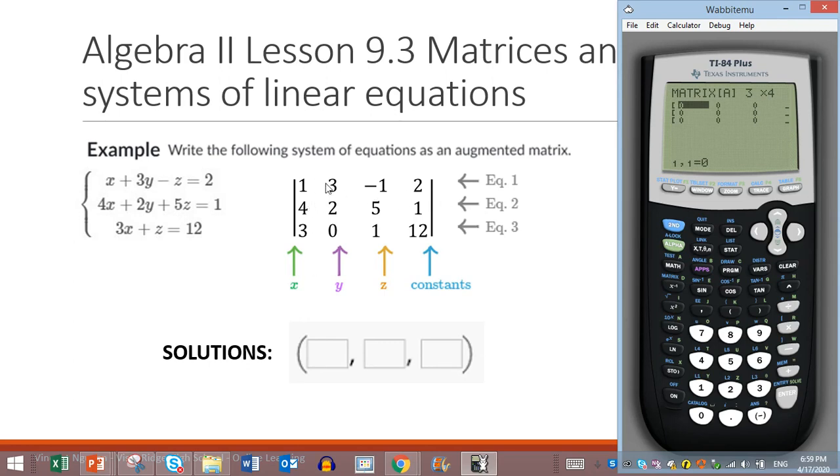So if you hit 1, enter, it will jump to the next space on your row, okay? So it's going to be 1, enter, and then 3, enter. Notice it moves to the right? And then -1, enter, and then 2, enter. And then it moves down to your second row. So the first entries will be 4, enter, 2, enter, 5, enter.